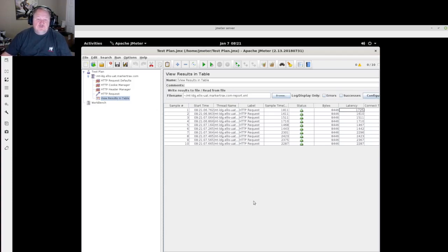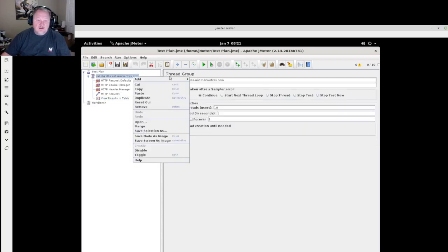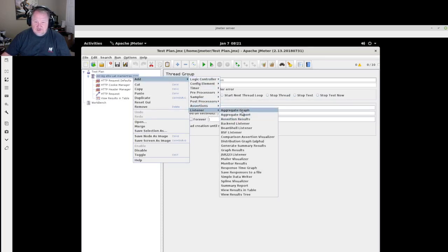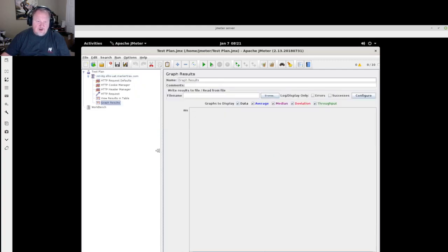It's also valuable to see this stuff in a graph format. You can add a listener that shows you the results in the graph. So what we're going to do is give me a summary. First off, trying to decide which one to use. There we go. We'll just do a graph results summary. Notice it doesn't have any values in it. So if we clear again and go ahead and run that.